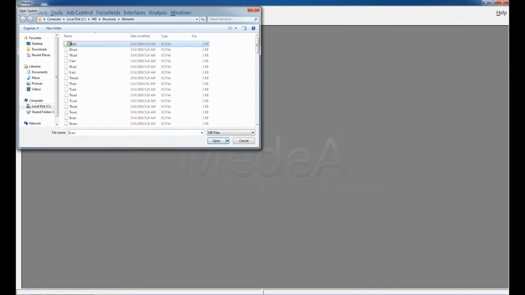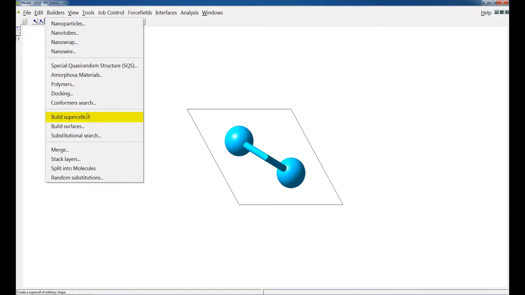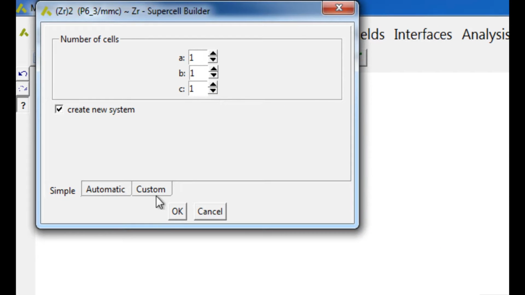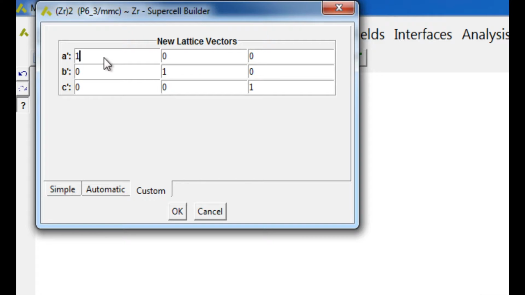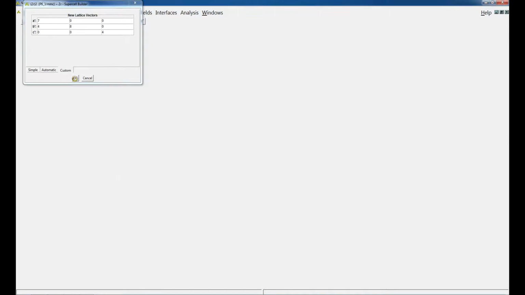Since classical molecular dynamics simulations require more atoms and hence larger supercells, we will build a supercell by going to Builders, then Build Supercells. Click Custom, and then enter 700 for the first row, 480 for the second, and 004 for the third row. This will build an orthorhombic supercell with roughly 2.2 nanometers along each dimension.